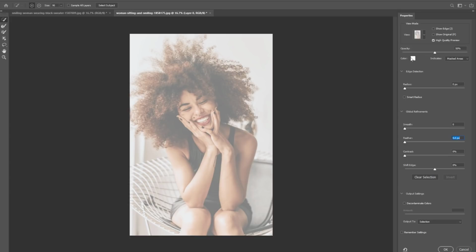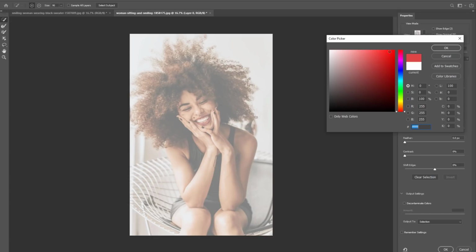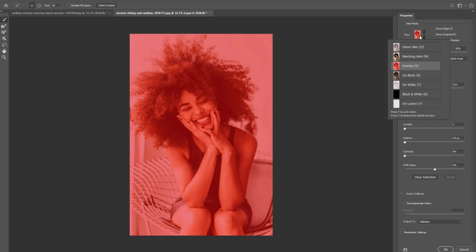Then select a color that is least present on the photo. And be sure, under the view mode, to select the overlay option so that we could clearly see what we are masking out of this image. Then we're going to click on this one and we're going to paint around the subject that we want to include or get on this photo.